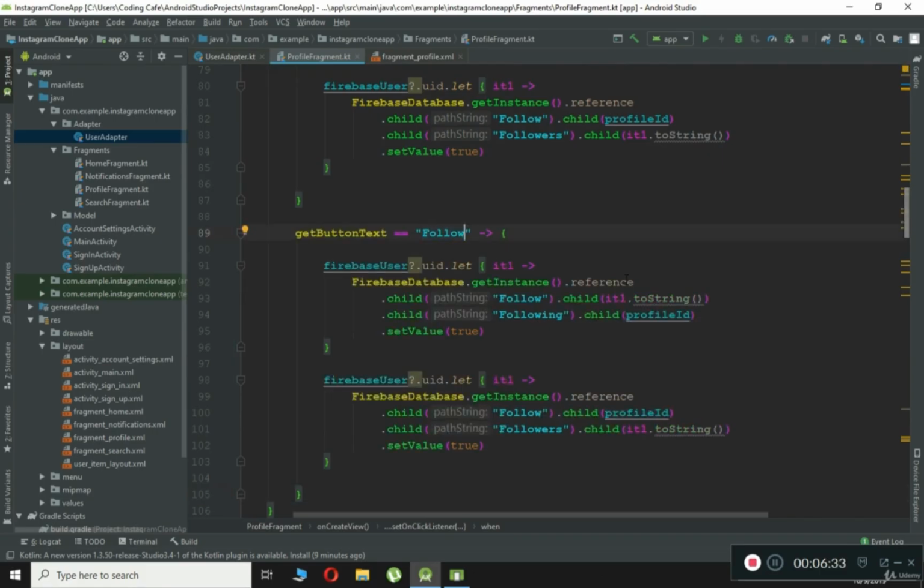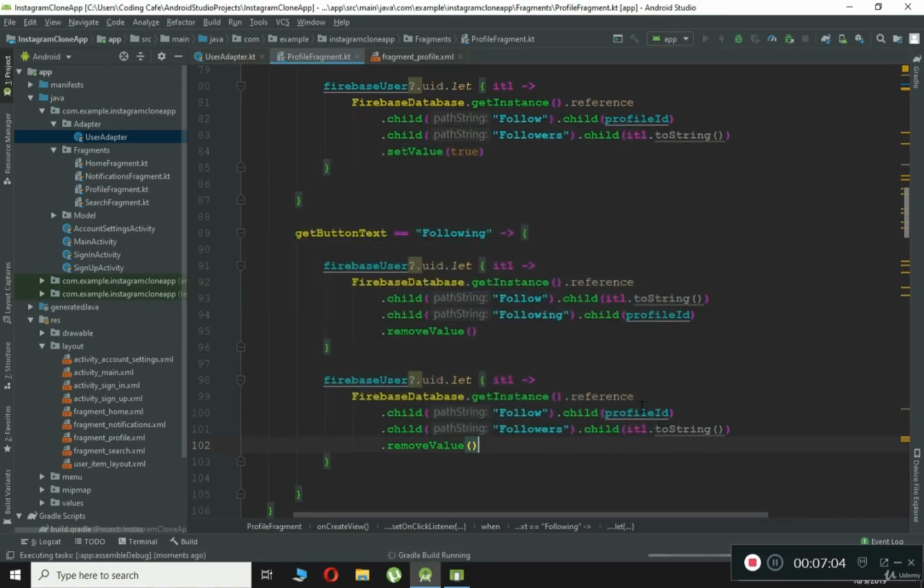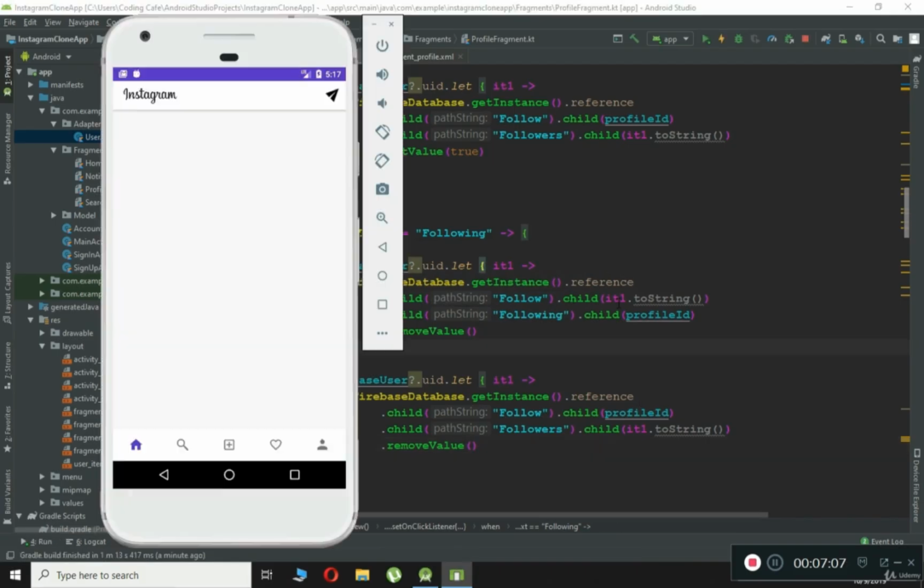That is, if the text of that button equals to following, then following at 1.string for file ID, and instead of set value, now we are going to remove it. Remove value. Followers for file ID at 1.string. So yeah. Remove value. Now let's just run the application to see how it works. So the app is running now successfully.